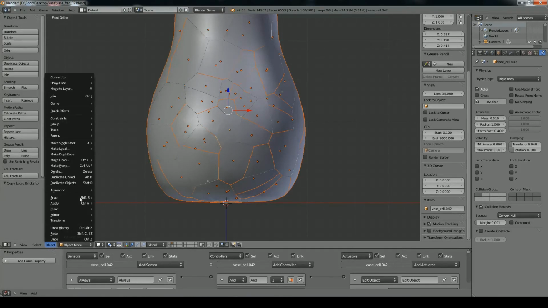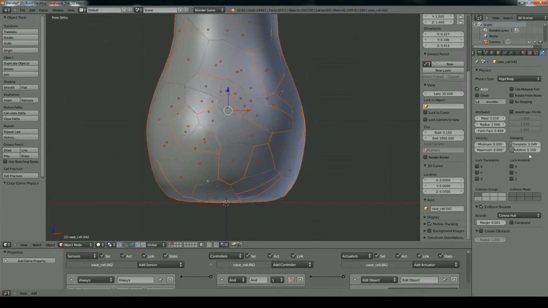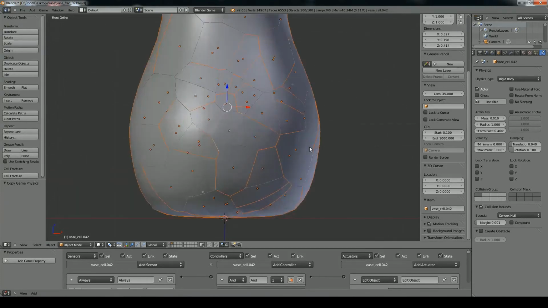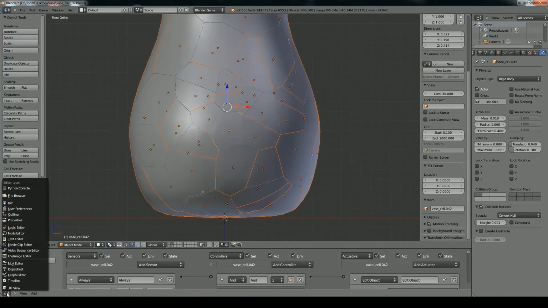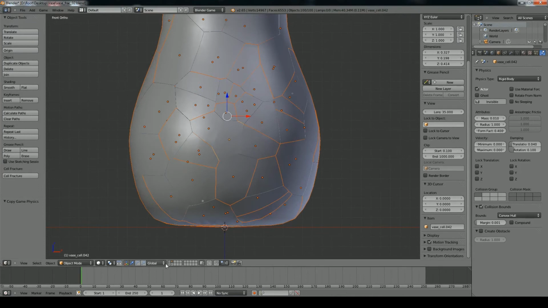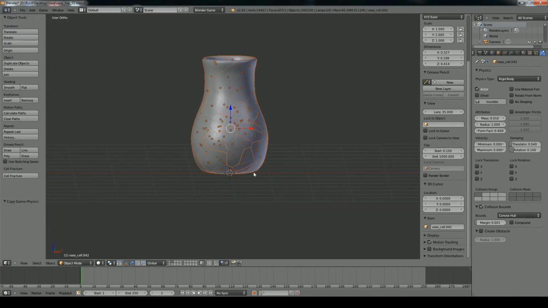And likewise, we want to go Object, Game, copy physics properties, and that'll just make sure we don't have to set any of these settings individually for these. It'll just copy all those over from the one we already set. So with that set up, I'll change this back to a timeline, and I'm just going to save.